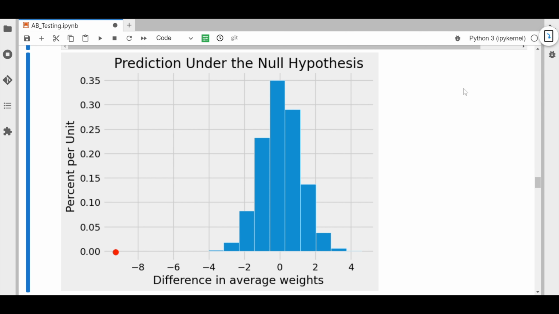Here's our result, as well as our observed test statistic on this distribution. And so again, if you recall, more negative values were going to be in favor of the alternative in this situation. So I can see, first of all, my observed test statistic is wildly in the tail of what I would expect, which is making my null hypothesis look pretty unlikely.